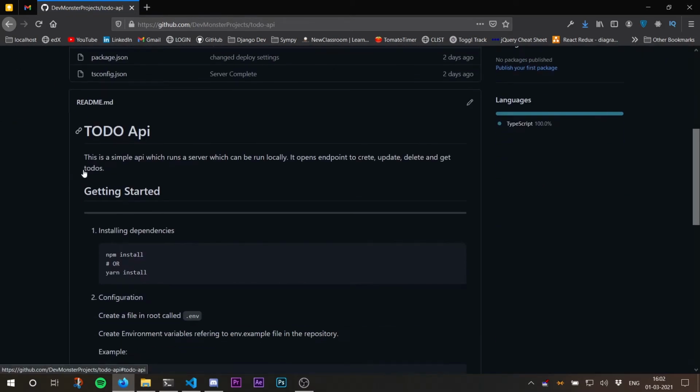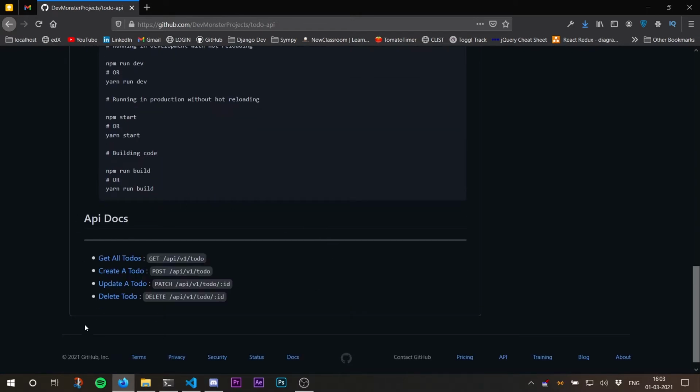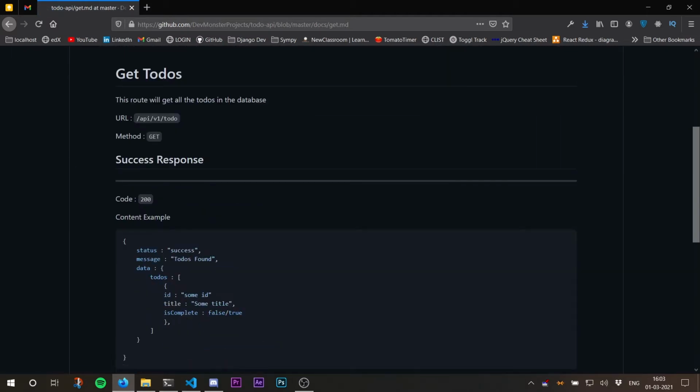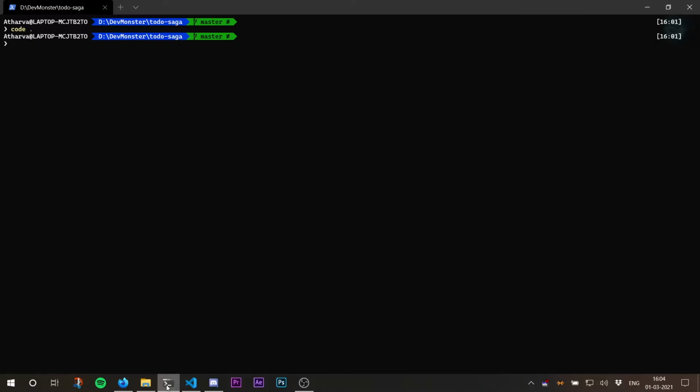The repository has all the instructions on how to install it, how to run the server, and all the endpoints it has. For example, to get all to-dos, you can use this endpoint. The package.json of this project has some dependencies already, but we are going to do all the Redux Saga installation from scratch. I'm going to use yarn for installation, but you can use npm as well. So the command is yarn add Redux Saga.